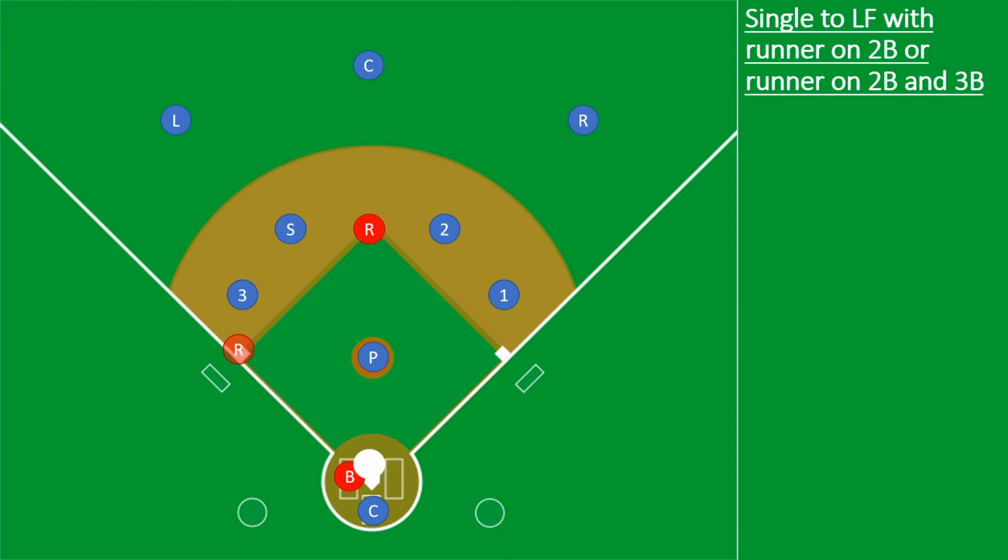Now we're going to back up and take a little bit of a different look at a slightly different version of this. In this case, we're going to have a play at second base. So maybe there's not a runner on third base. There's nowhere for them to throw because there's not a runner there. And maybe we don't have a play at third. Maybe that runner's moving. So we're looking to get the ball into second base. Let's see where everybody needs to go.